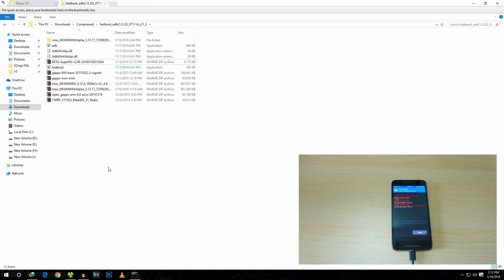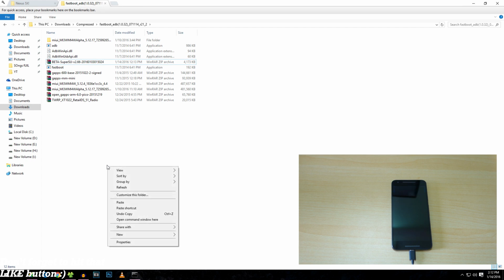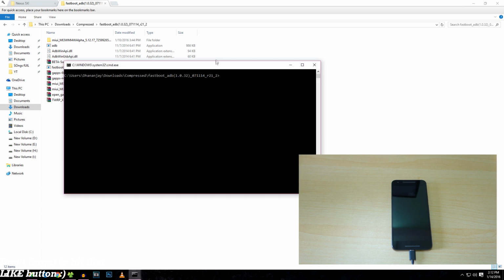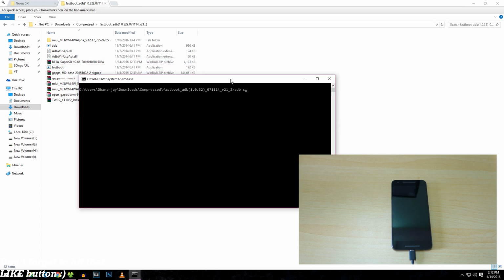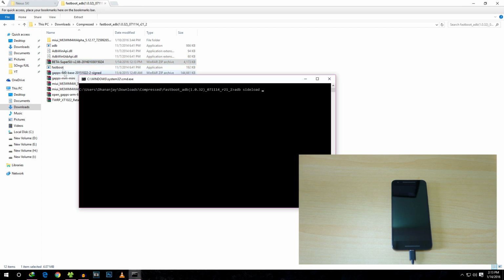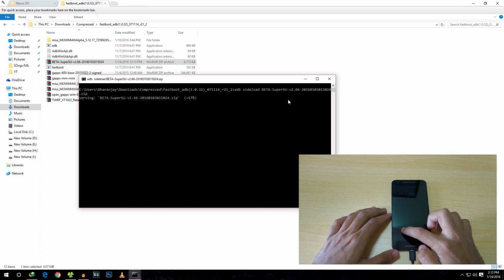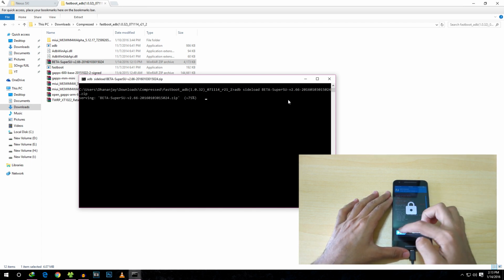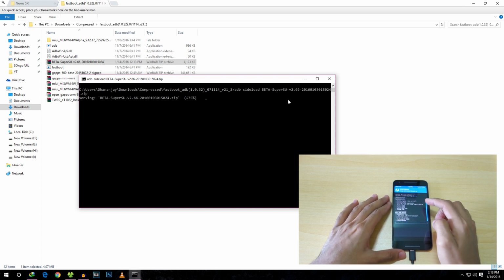Now once again, hold the shift key on your keyboard, press right click on the mouse at the same time without leaving the shift button, then select open command window here, and now write the command adb sideload, then copy and paste the zip file's name from here. The zip file's name will vary according to the time when you're flashing, so do not worry if the zip file's name is different for you. Copy and paste that name and write .zip. And if we go over here now, you will see that it has already started flashing.